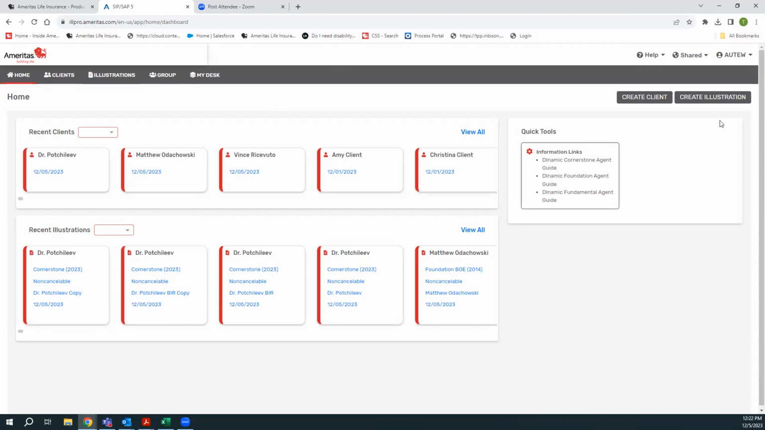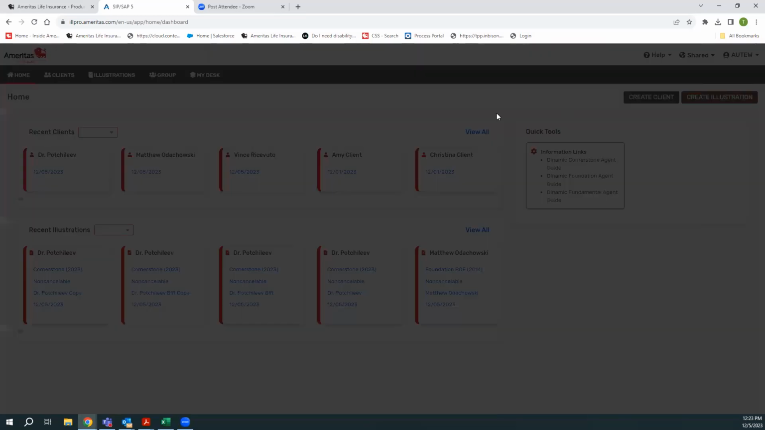So creating a new illustration, I always just go to this create illustration. It pops you right into the process. This create client will just bring up basically a client form, right? So you type in their name, date of birth, salary, those types of things. I don't use this one that often, because I'm just going straight to the illustration. The information that you put into the illustration saves in your client tab anyways. So it's, to me, a roundabout way of doing it. That's why I just go to this create illustration.